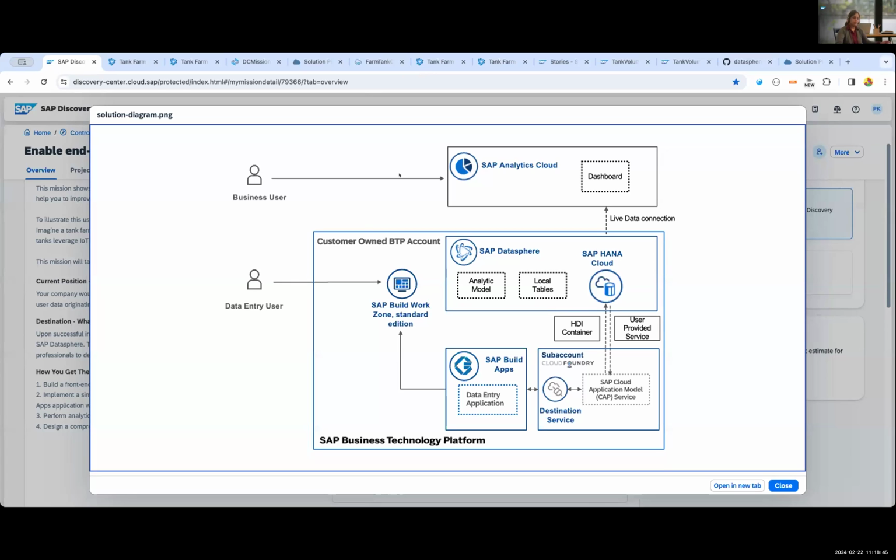So let's check the implementation of the scenario. I'll start with the solution diagram from a technical perspective. For this scenario, we need a master data table on the DataSphere side, which just has the basic data about the tank. For example, the tank ID or maximum capacity or size, something like that.